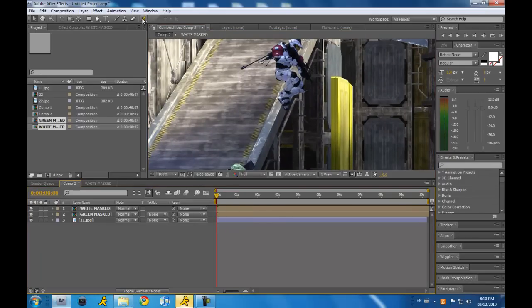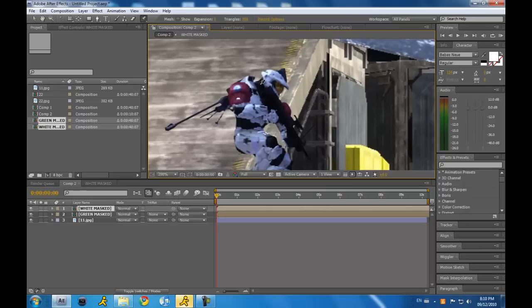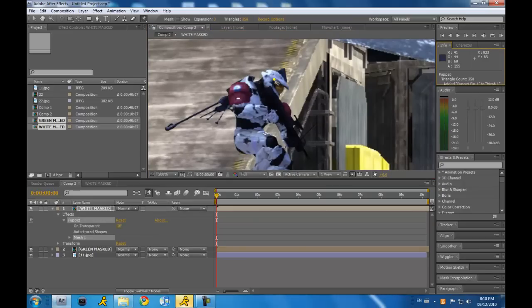And there you go. So here is your puppet pin tool. This is what the tutorial is all about. It's right up here on your toolbar. You click it, you make sure you have your layer selected, and basically what it does is it creates points like this that you can manipulate, that you can move around, and that will move the other pixels on that selected layer, and it'll stretch them and warp them in accordance to where the other points you place are.